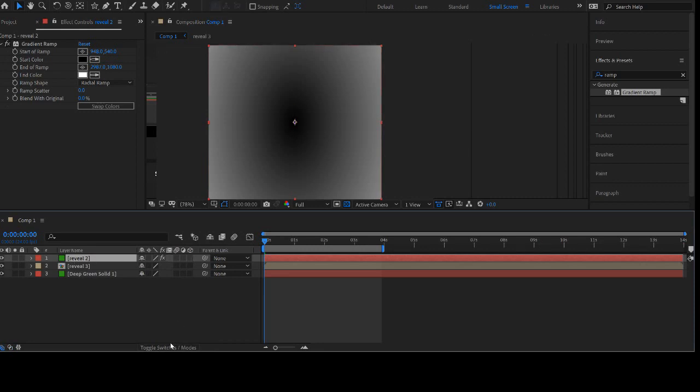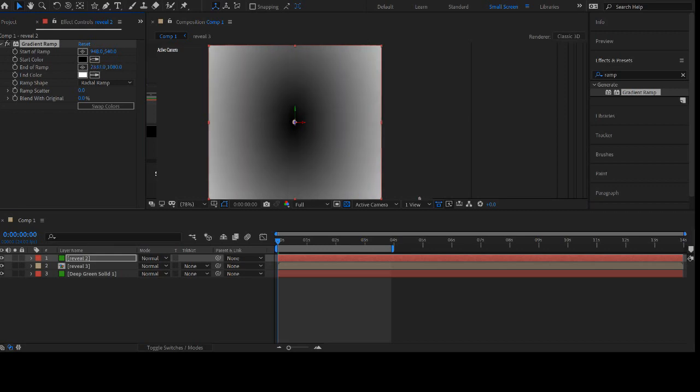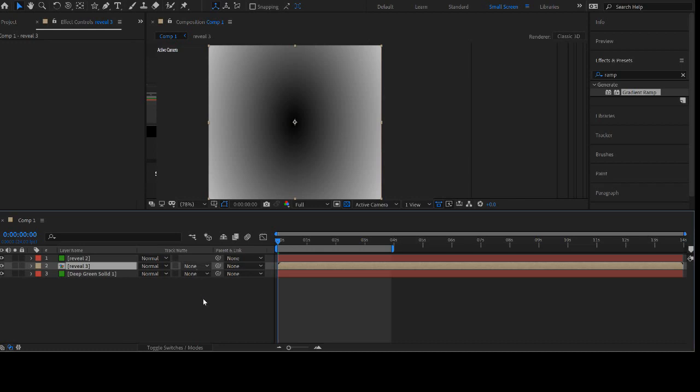I'll go back to my switches and modes. Oh, okay, yeah, all right. So that doesn't need to be so far out. Let me undo that. Okay. Now the layer below that is being revealed, I'm going to choose Luma matte.